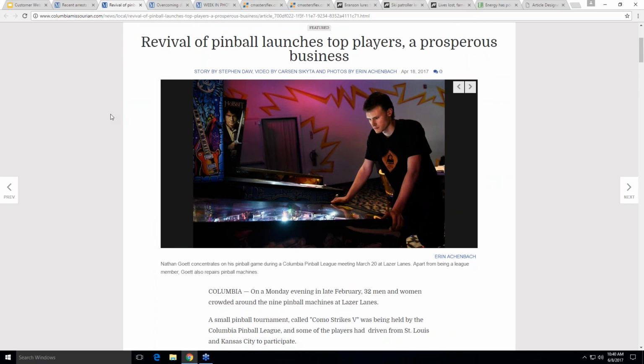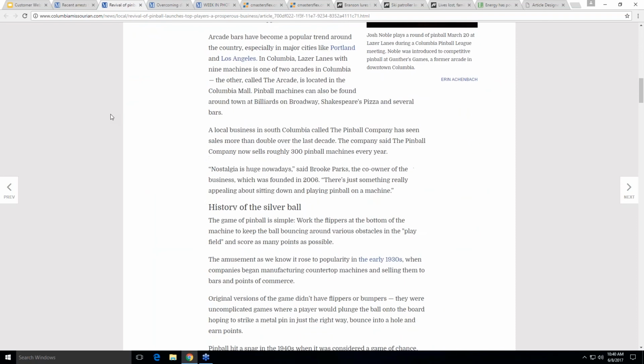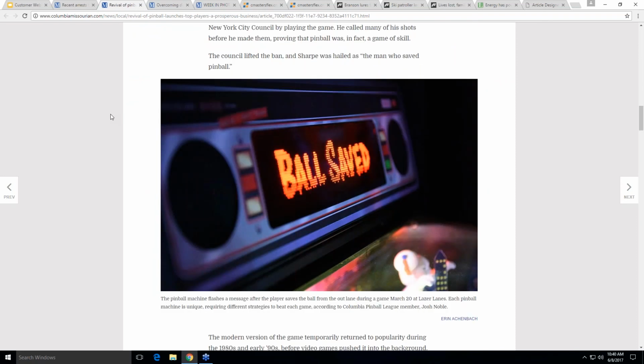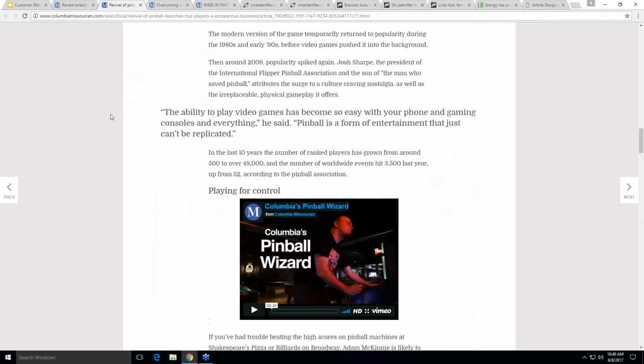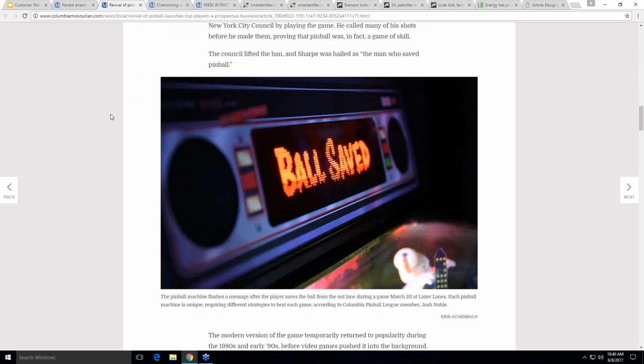Is that an average rate for mobile for your site? We're usually over 50%, I would say, on most stories. So awesome. So this is another one, a story about pinball.